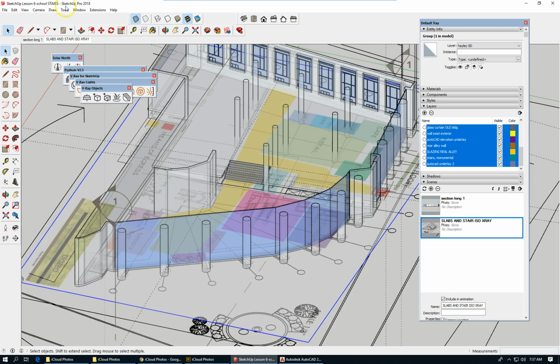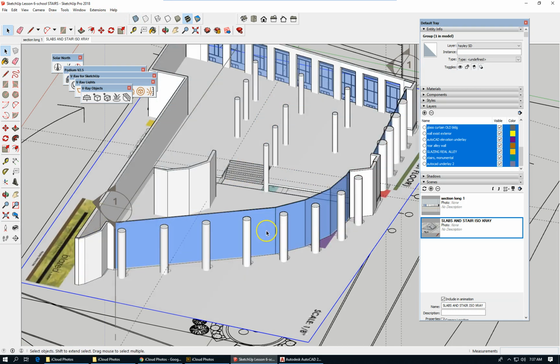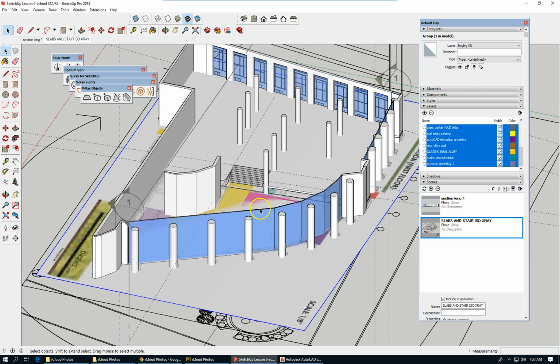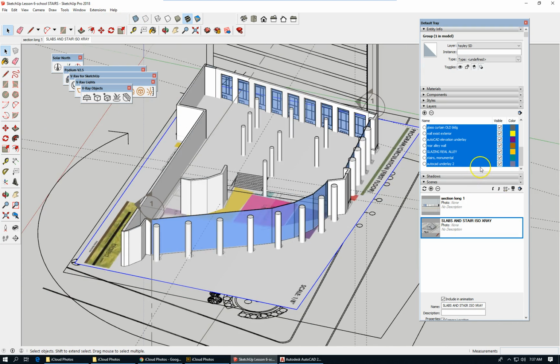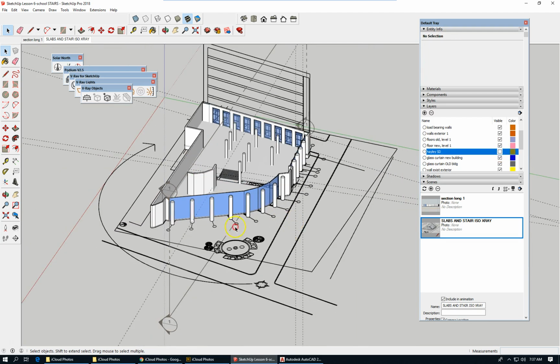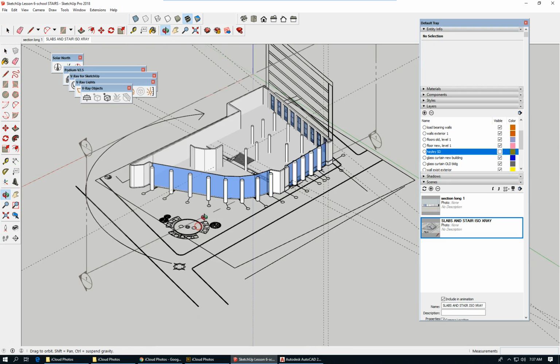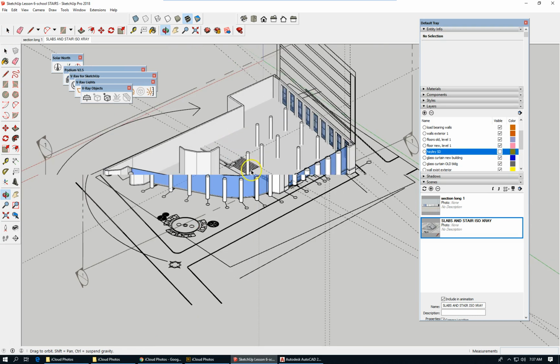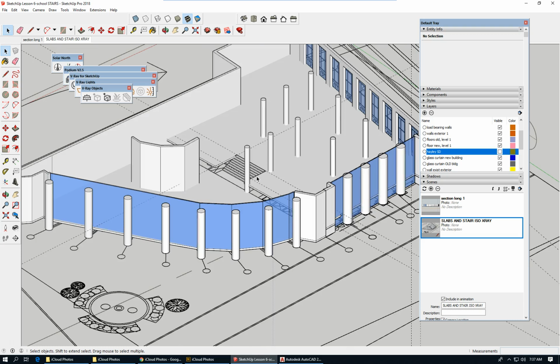That's the end of lesson 6 of Stairs. Let's change from X-ray mode and just turn off that underlay that we have there. And this is what we have so far for this model.